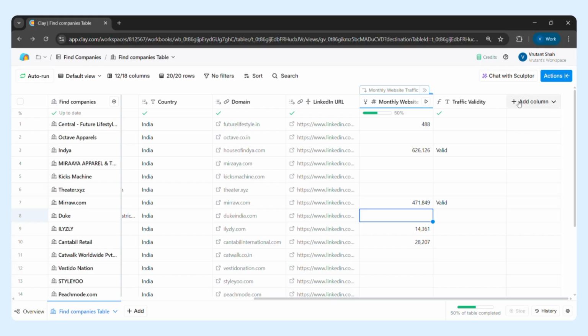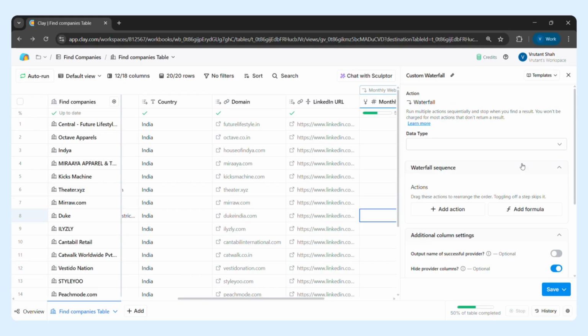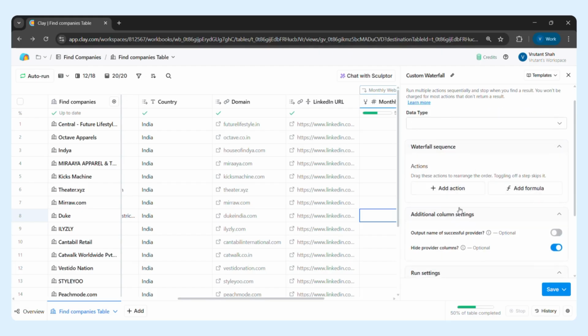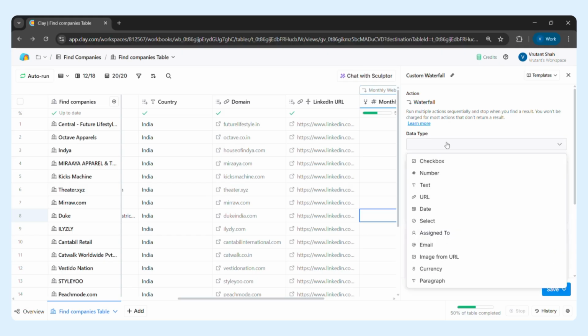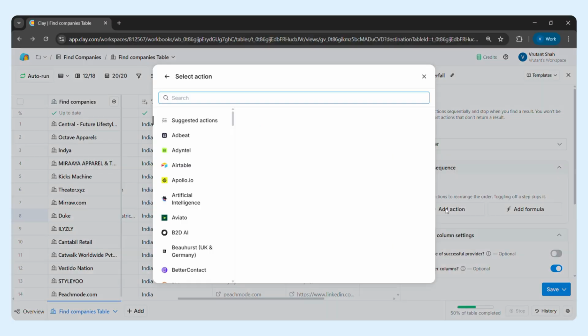Now, when I click over here on adding any column, there is the option of adding a waterfall. A waterfall is wherein we have to add multiple action items and multiple tools. So over here, when I select the data type, if I want it to be a number in this case, I can put it as a number. Over here in terms of action, when I click on add action, if you can see on the left hand side, I have multiple data sources.